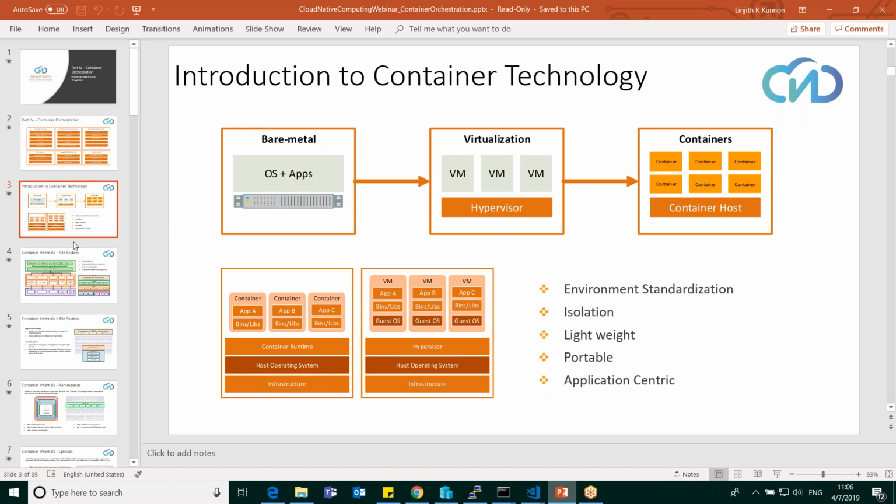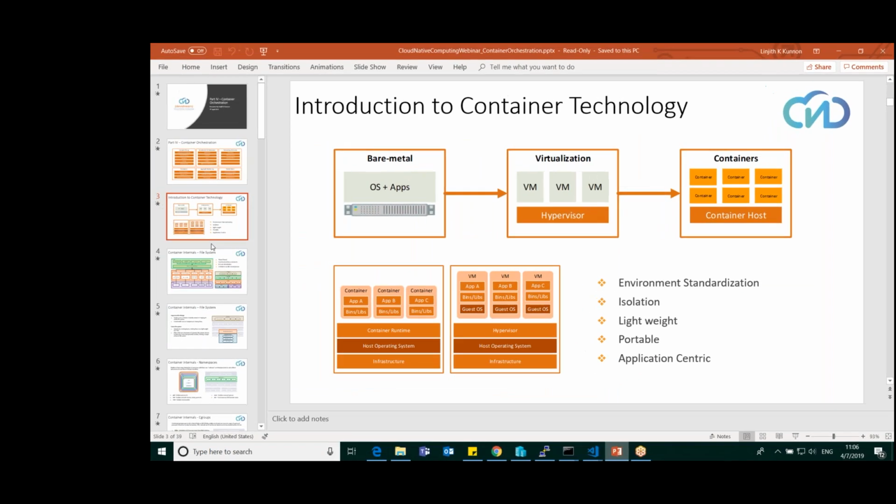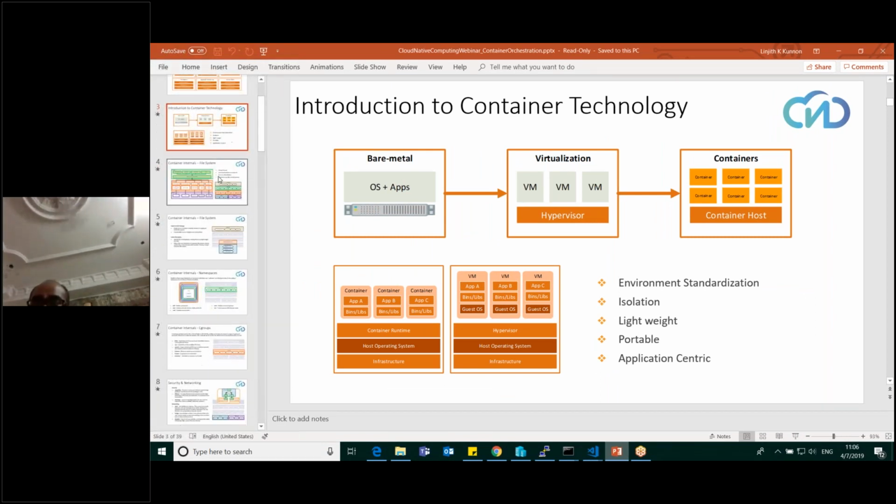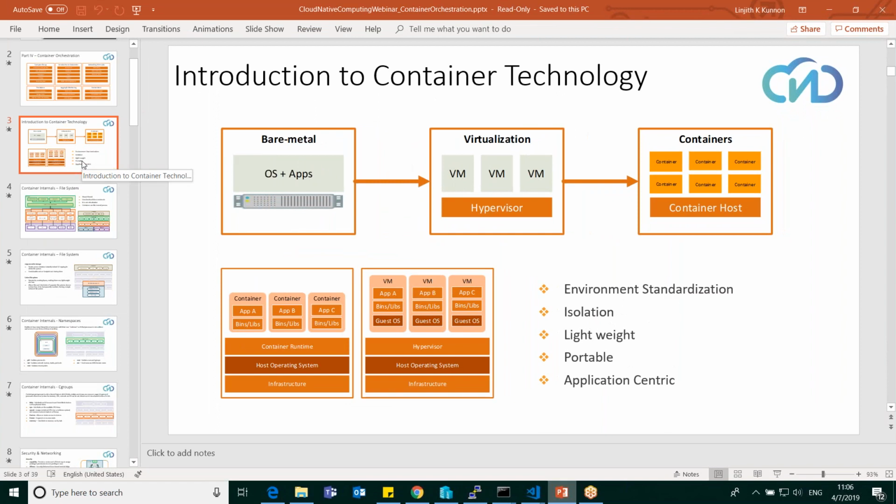There are a few slides which we've been through in the last webinar, so that's going to be a little redundant, but give it like 5 minutes. I'll cover it quickly, and then we'll jump to Kubernetes. To set the context, the container technology. So this is what we have discussed last time, right?